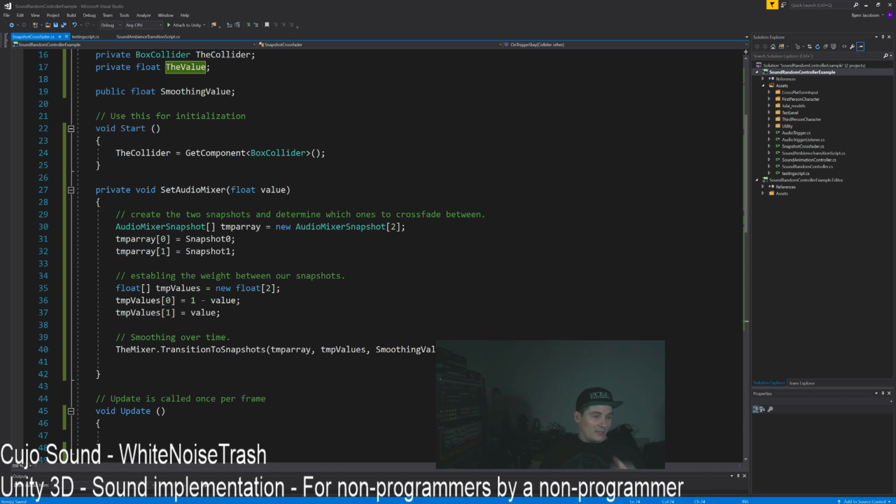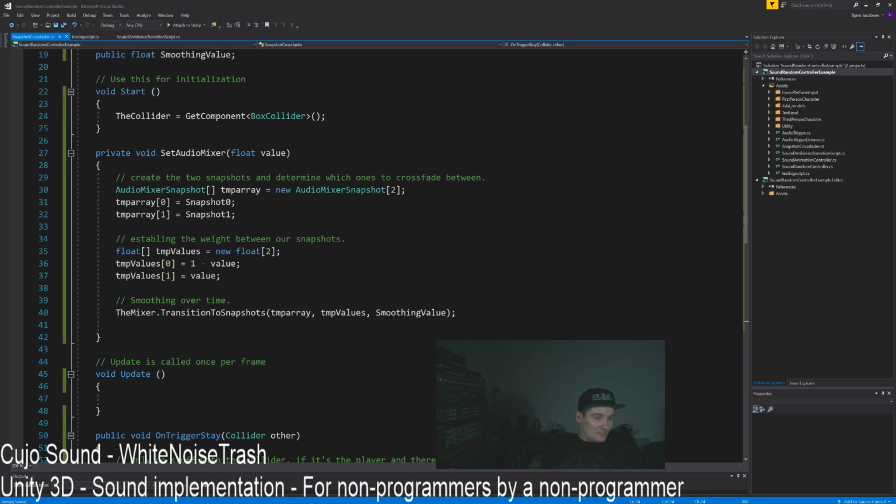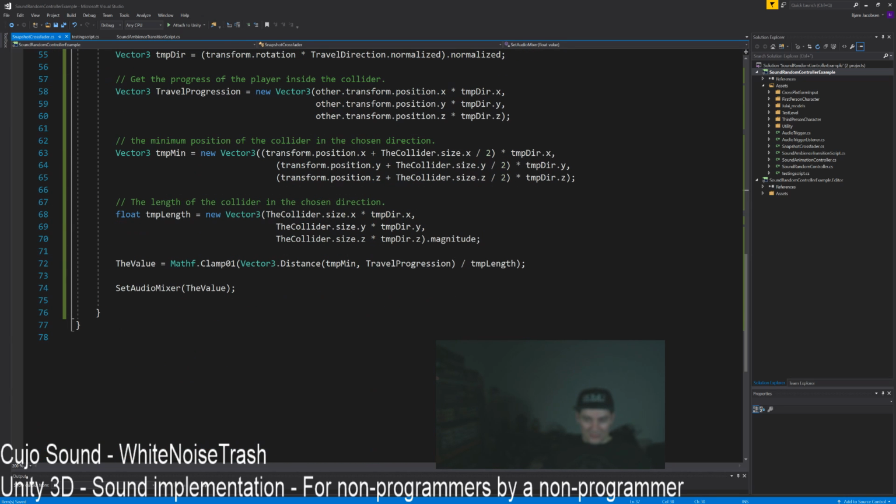And that means that up here, we're going to have these calculated by that number here in the code. So our floats here will be 1 minus the value, or 0, nothing plus the value. And we have our smoothing value here. So this should work.